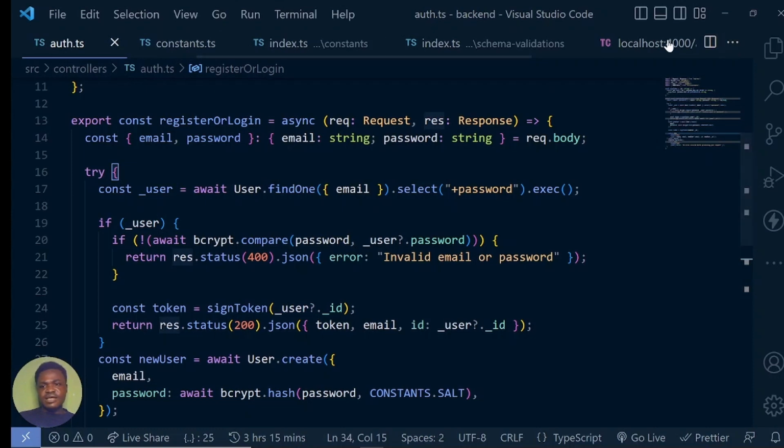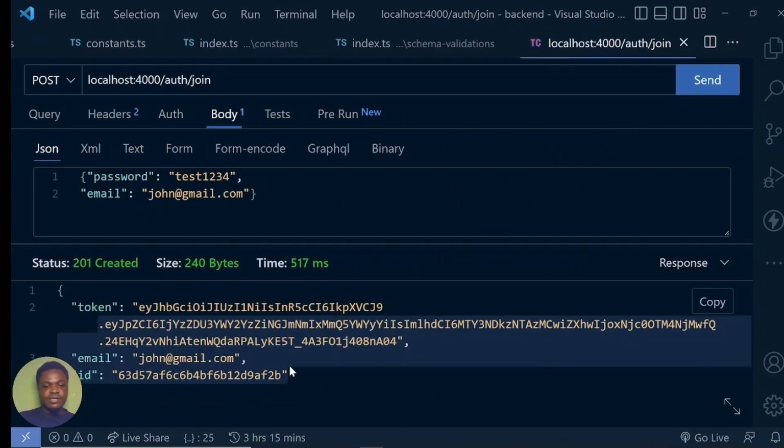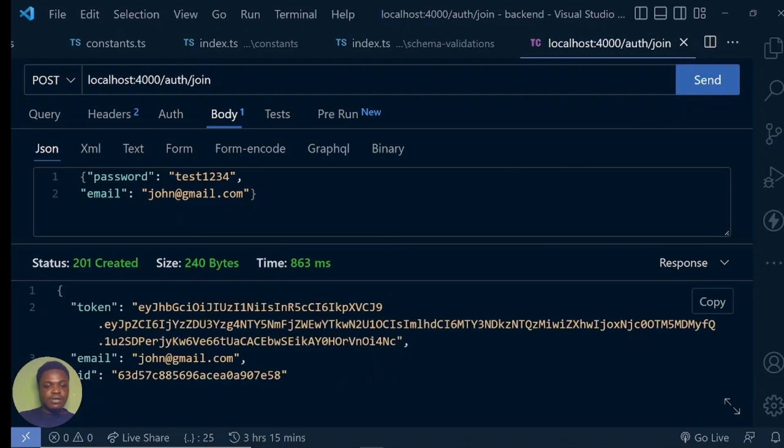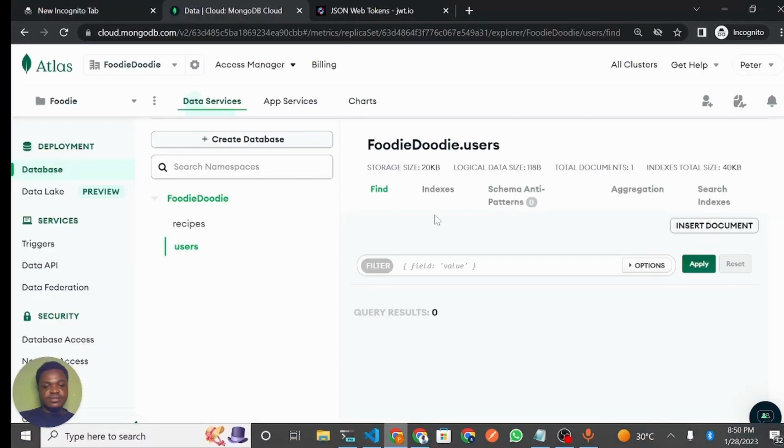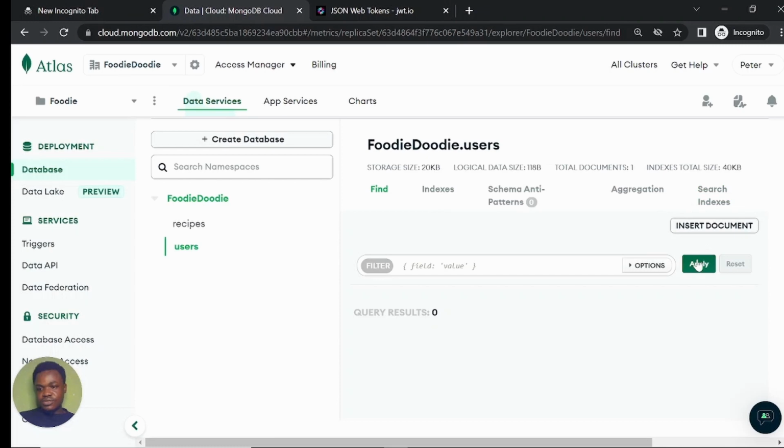So where is live server? Let's hit it again. This time around, I know my ID will change. So I'll send. Now I have a new ID, still the same email. Then the token is obviously different. Let's take a look at our database. So I'm going to find a way for this to refresh.